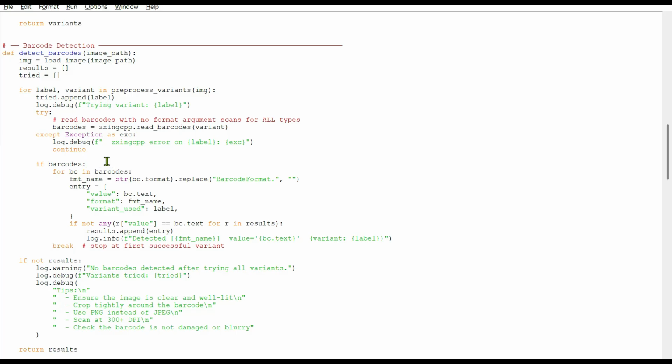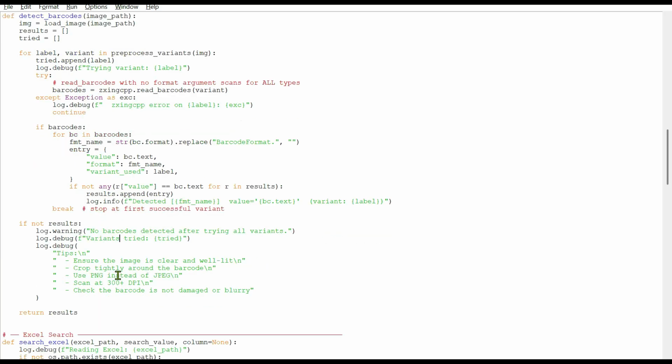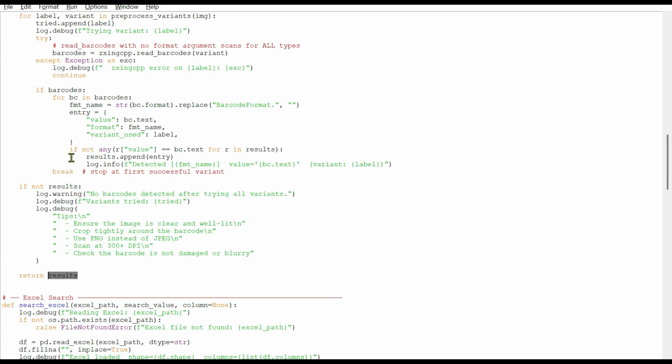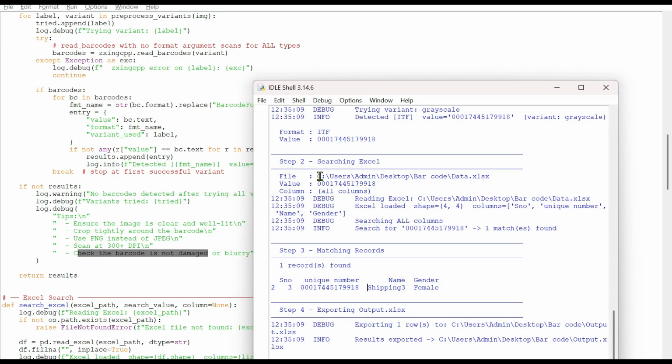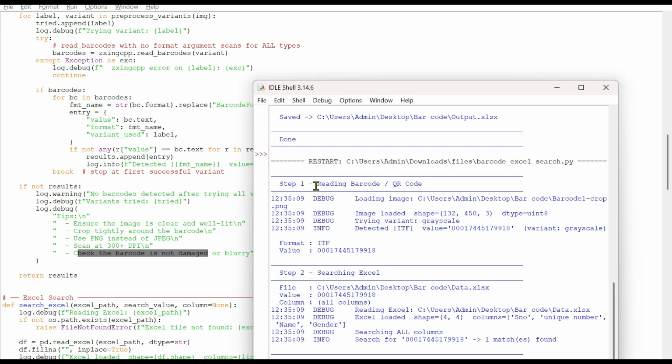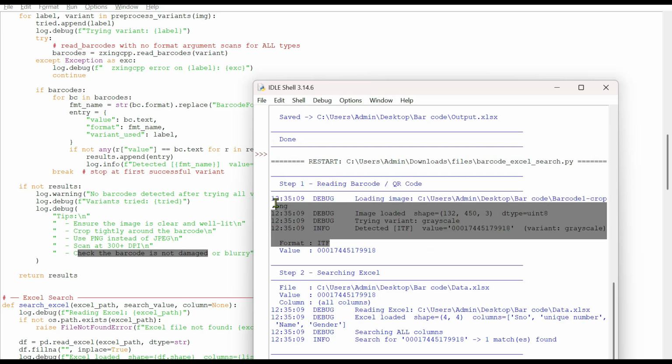Just now we saw that one. So those kinds of things it can identify and detect, what kind of code it is, and it will give the results, and based on that we need to go on. So as you can see here now, reading the barcode or QR code, this kind of data will be given. If something fails, it will also give a proper logging system.